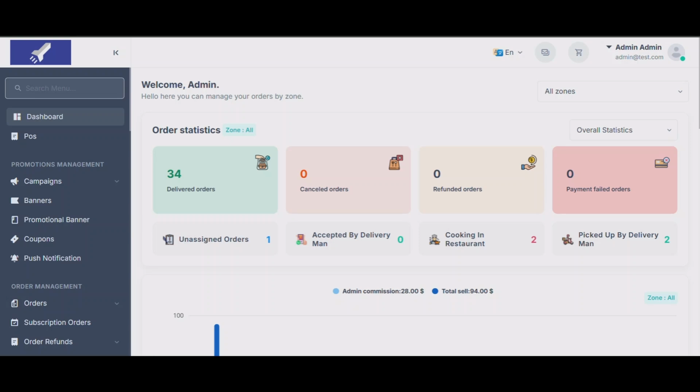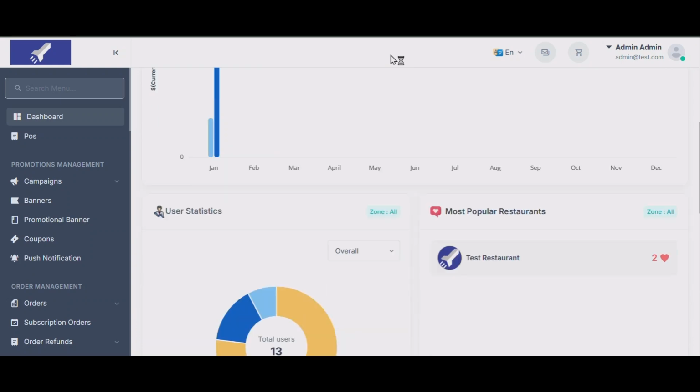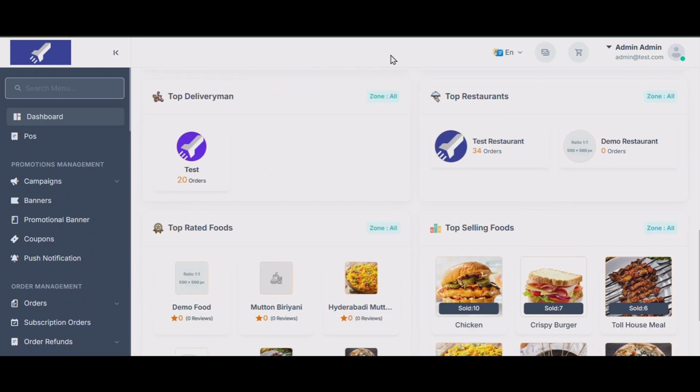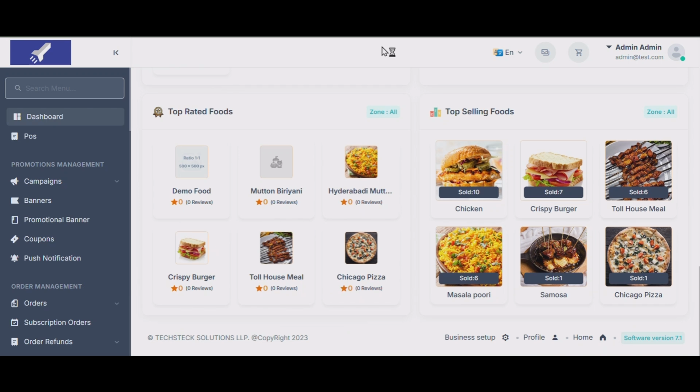To Techsteck multi-vendor food applications add-on panel. Here we can see the order statistics, user statistics, top delivery man, top rated food, top selling foods. After that we have POS section.